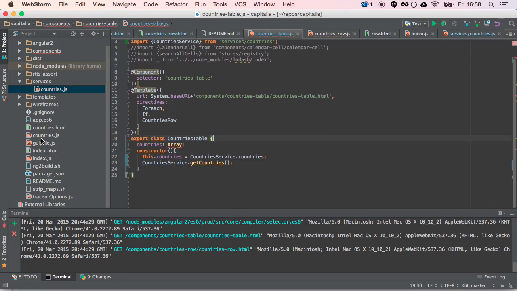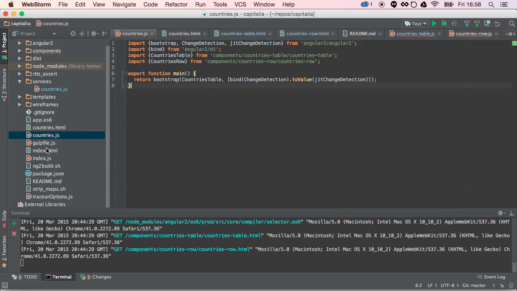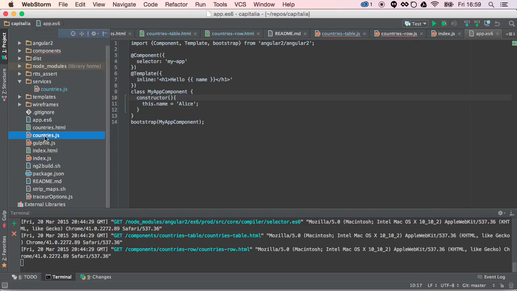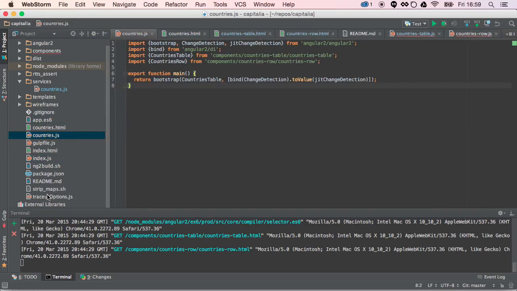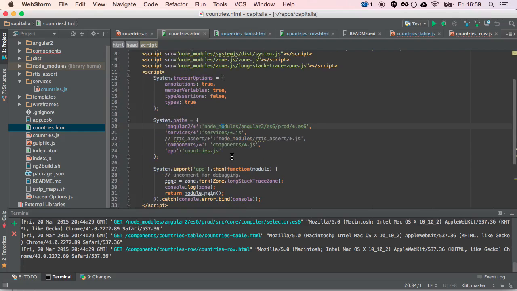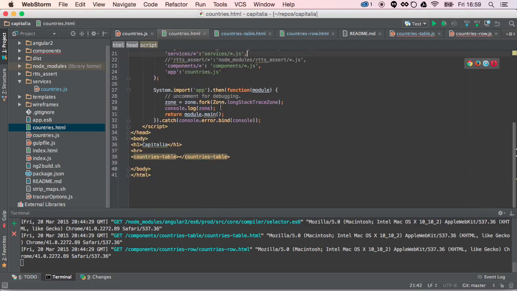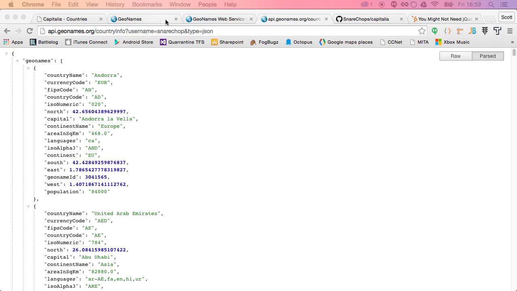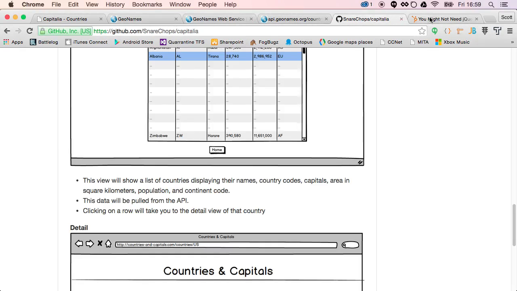And we need to make sure that that's also set up in our main file, which is index, no, app, no, countries. Where's our main, like, start everything file? Oh, it's in the HTML. Got it. We do have services. Yes, we do. Okay. Awesome. So, yeah. We should be good, maybe. We can just give it a shot.